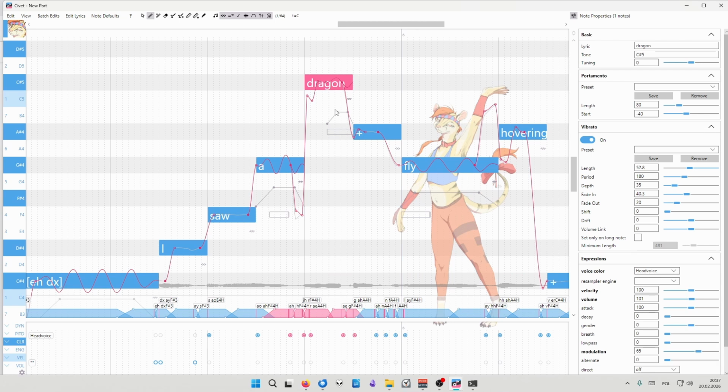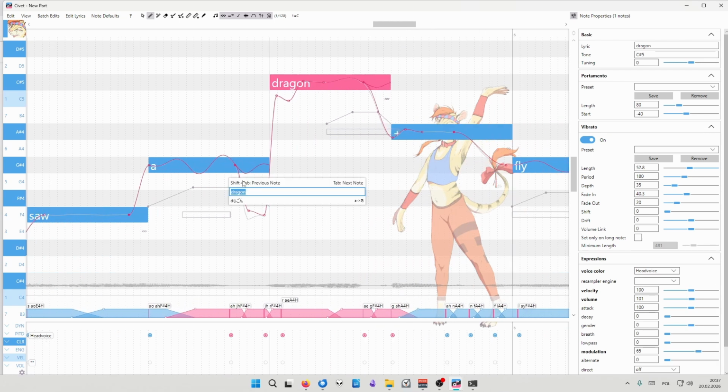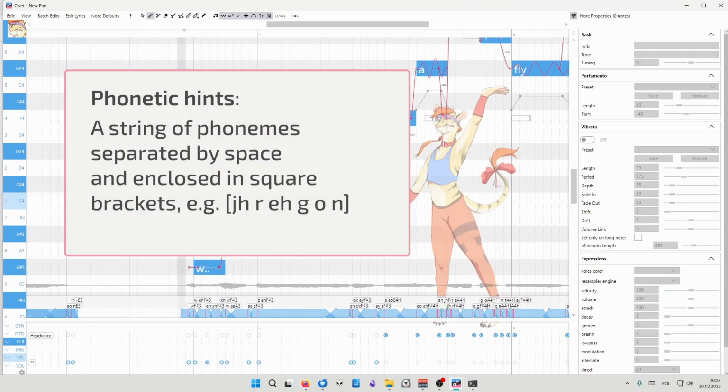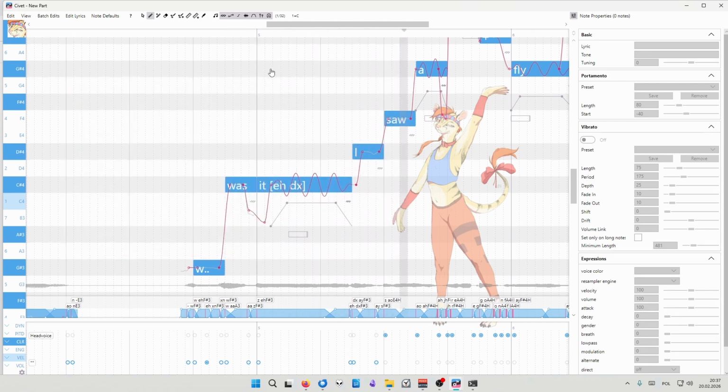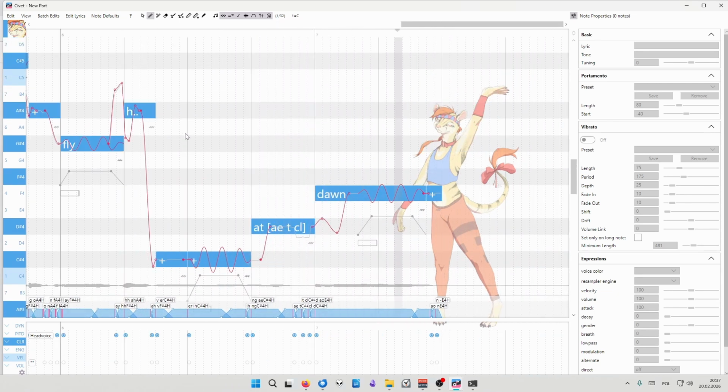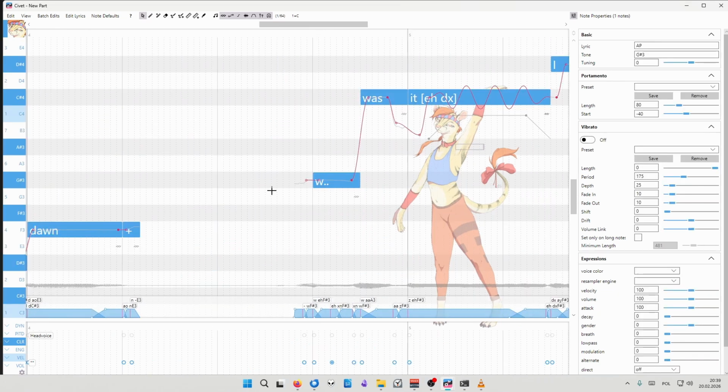Let's see by way of an example. We zoom in on the word, type in the phonetic hint, press enter, and listen. When was it I saw a dragonfly hovering at dawn?